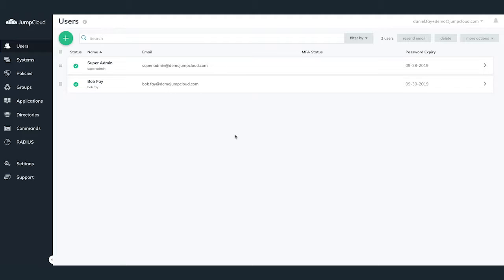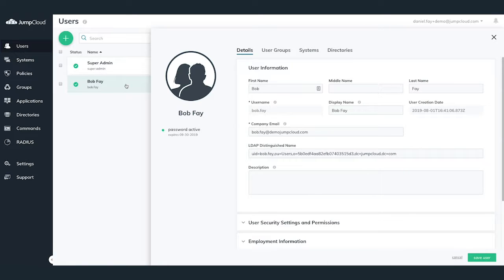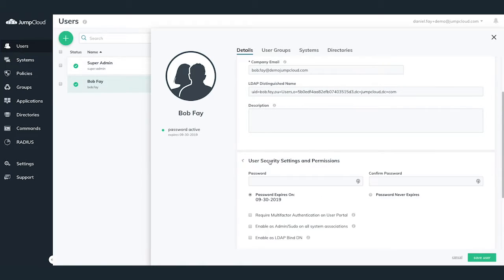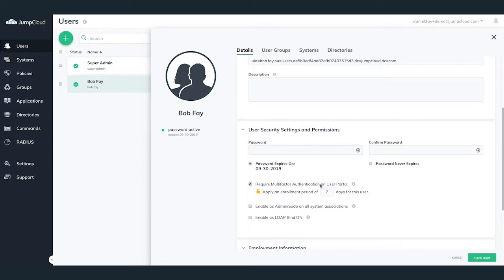To enable MFA on a JumpCloud user, ensure that you've selected Users from the left-hand side menu and you can see the user list. Search or select the user that you'd like to enable MFA for and click on the user to bring up their user configuration panel. While in the Details tab, you can view MFA settings under the User Security Settings and Permissions dropdown below the user information. Under the User Security Settings and Permissions panel, you'll see a checkbox under the password expiration labeled Require Multi-Factor Authentication on User Portal.